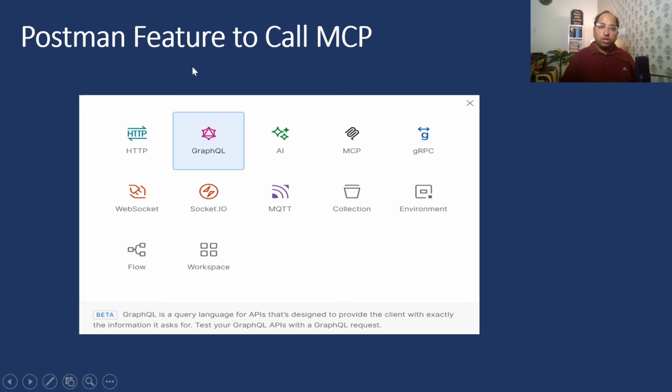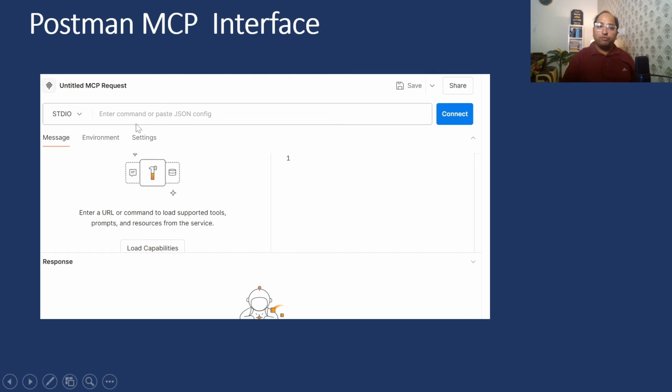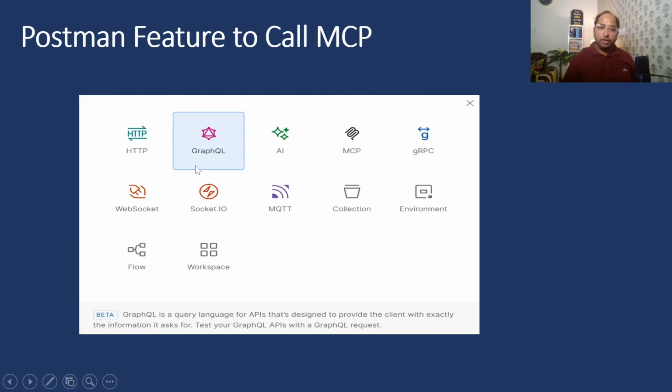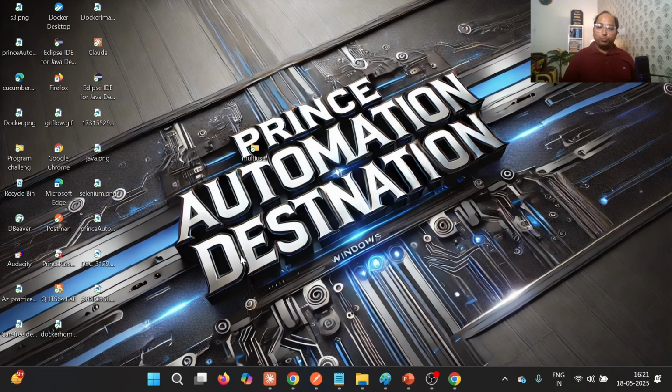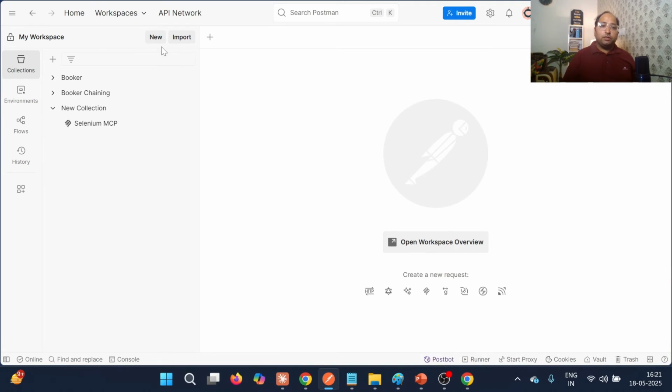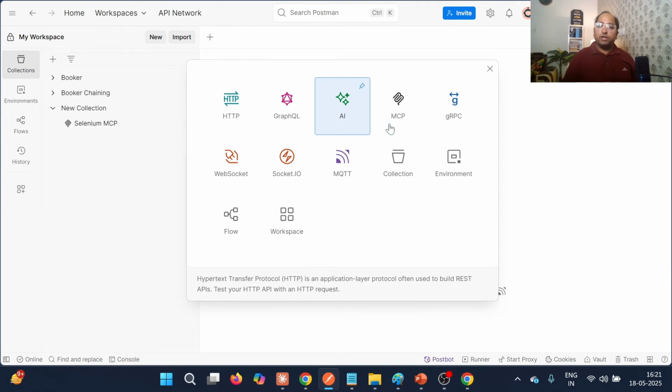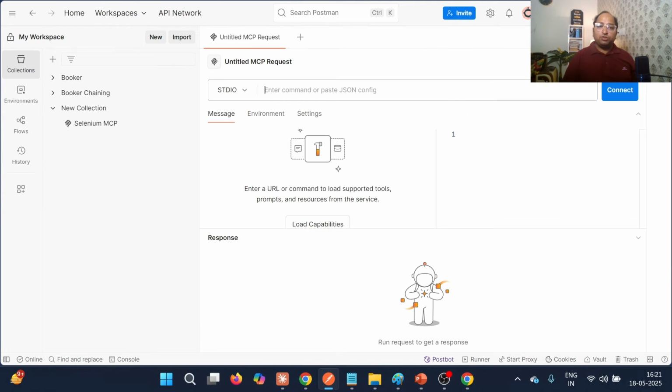So this is the UI, right, where we can check the MCP, which is the new feature. And this is how it looks after we click on MCP. Now let us go to Postman, and I'm simply going to click on New, and here we will be seeing MCP. So what we are going to do, we will see this particular request.